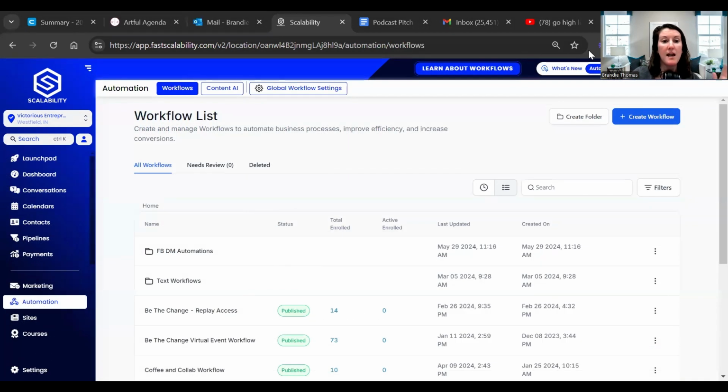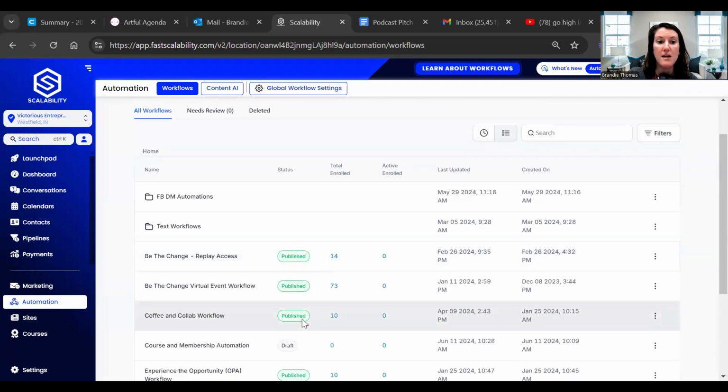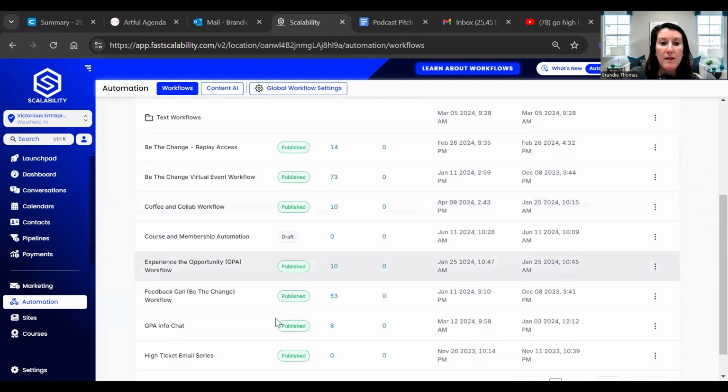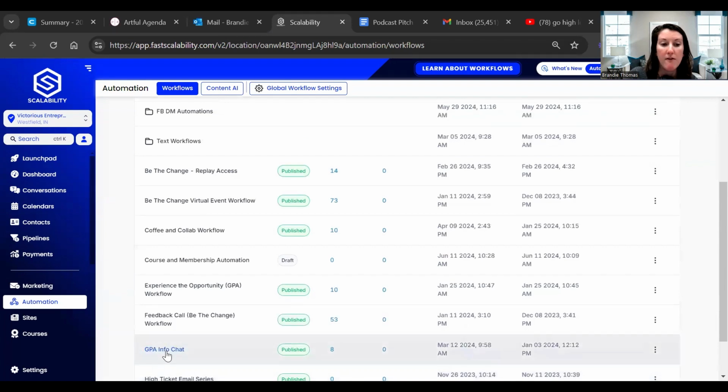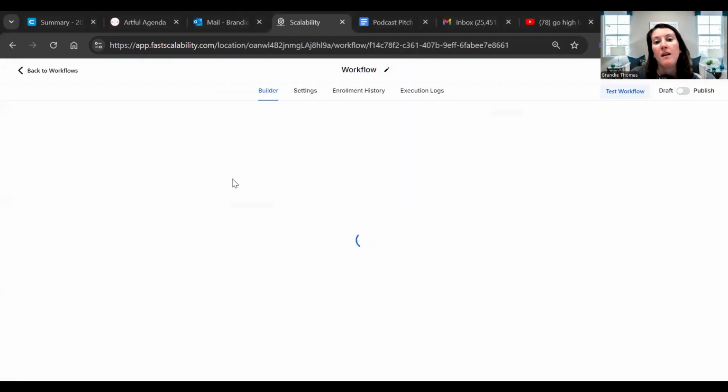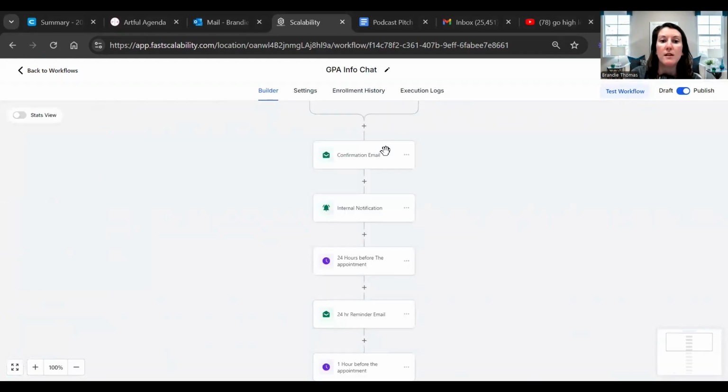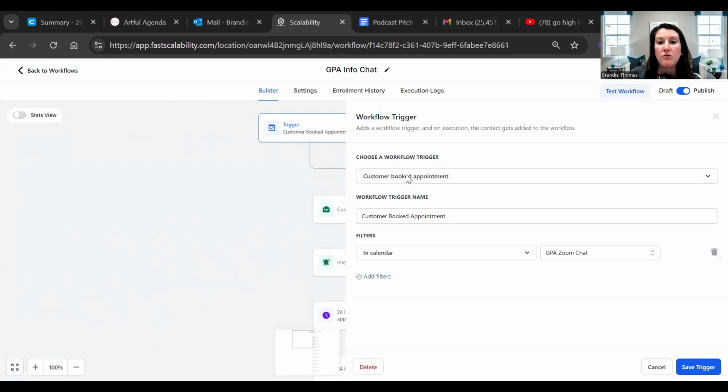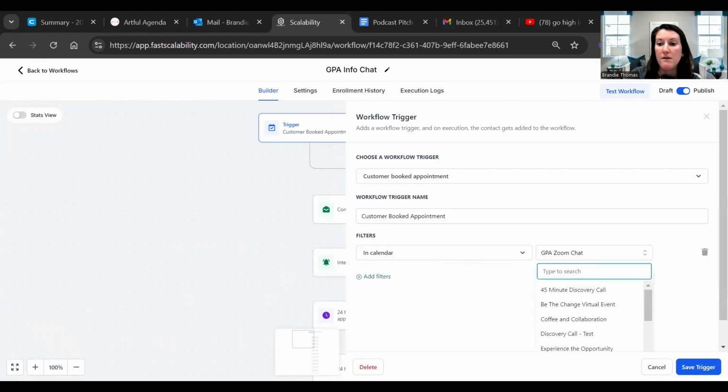Last thing I want to show you again is just point out automations that you can set up, and there's workflows that you can create. I love to just have one workflow and then I duplicate it per different events that I have. So you can come down here, choose, I'll just show you what one of mine looks like. So let's say I have my GPA info chat. When I have this set up, I basically just come into this, I would clone it, and I would make the trigger to be they have booked an appointment with this specific calendar event.